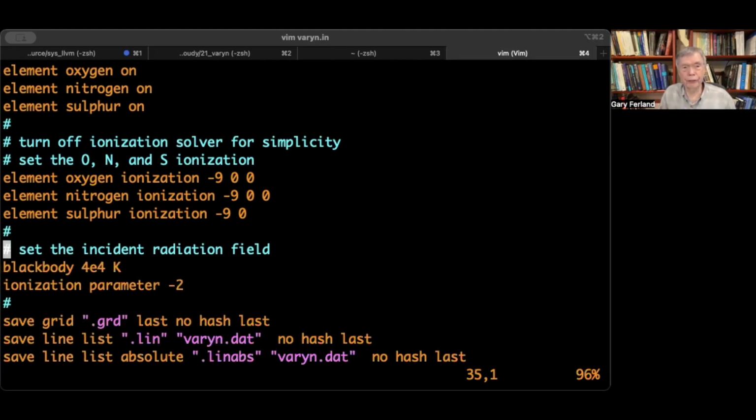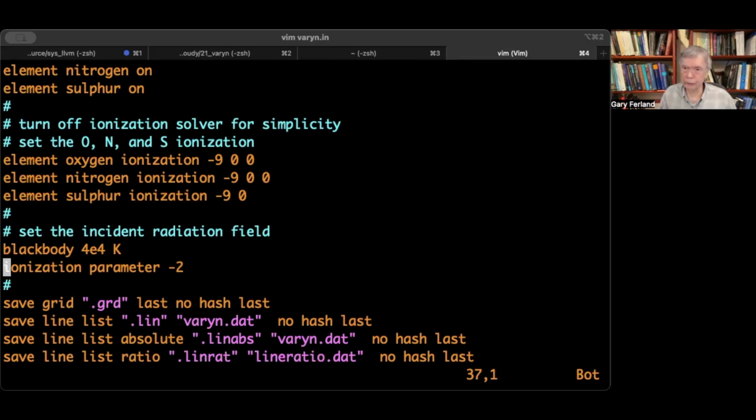It is a photoionization code, so for this case, we would need to set up a radiation field. The code will complain otherwise. It's not going to be used for anything because we've turned off most of these solvers. So this is kind of an O star. It's a black body. And then the ionization parameter, which we'll talk about a lot later on, is a convenient way to specify the brightness of the radiation field.